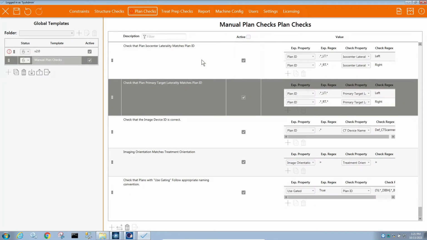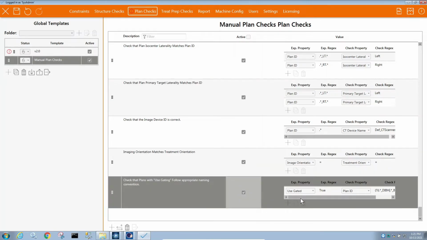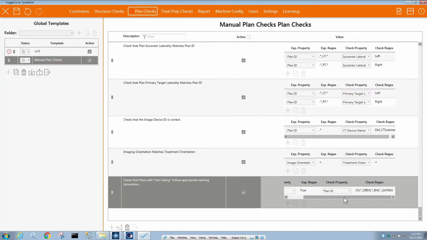One of these that I like to talk about is the laterality check. So this will be looking at your plan in detail, making sure that the ISO center and the plan ID are all matching, whether it falls on the patient's right or left side of the body. And then down here at the bottom, this is going to be looking at your nomenclature, your plan properties, and finding those gated, breath hold patients, and making sure that you have breath hold in the plan, that the plan ID is also matching that.